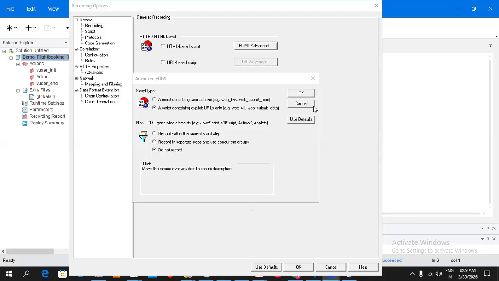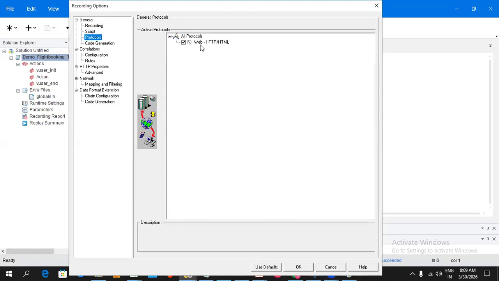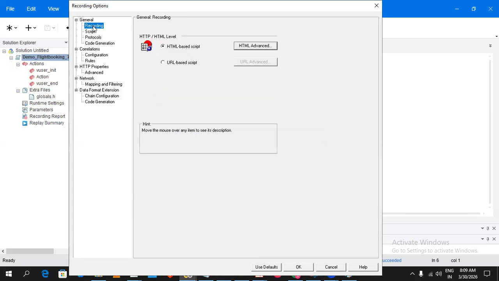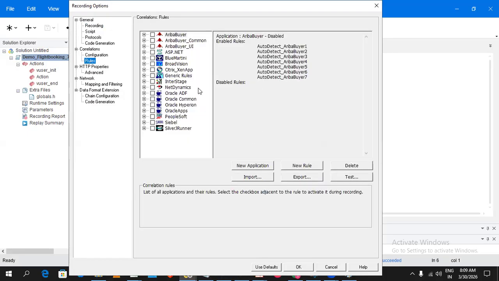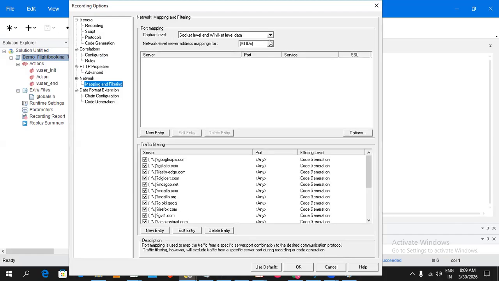So these options you just select under HTML. First thing is to select the recording type. Next, the protocol is automatically selected. These things you don't need to touch. The only thing is you select the recording mode. Rules, you don't need to worry about. These are correlation rules, which I'll explain at the time of correlation. And then mapping and filter.